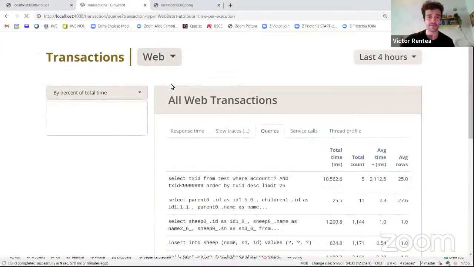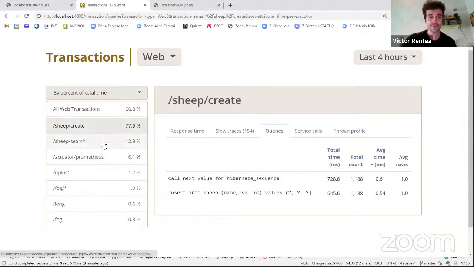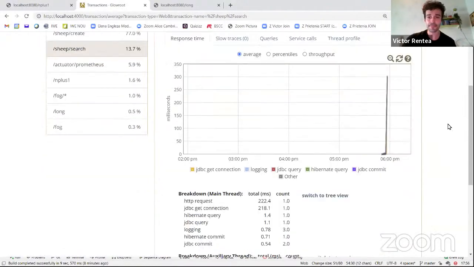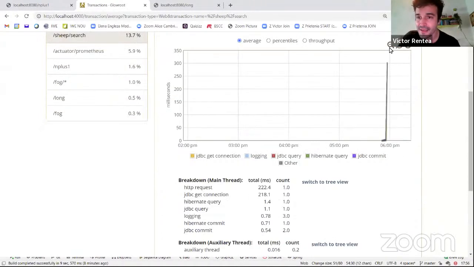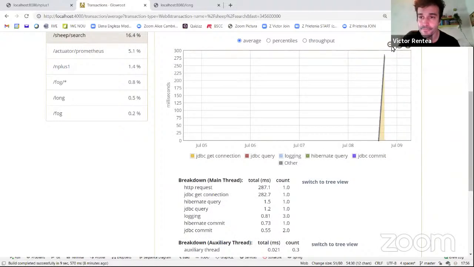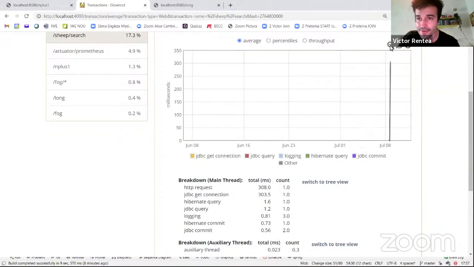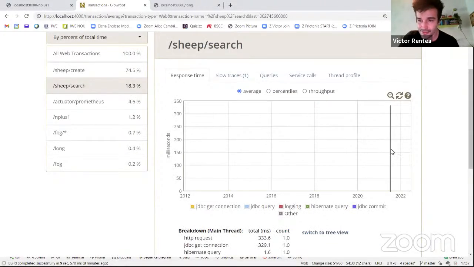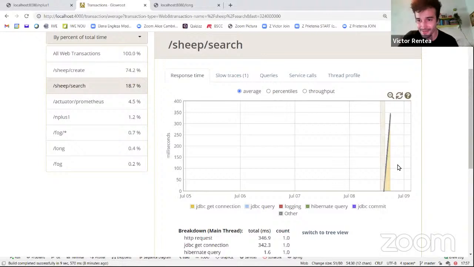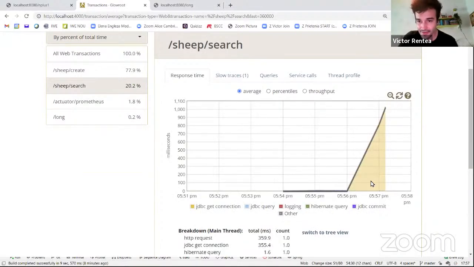Maybe Glowroot can help us with this one. Create and search. Response time. Not very helpful. Actually, it could help. There you go. How can I increase the size? Okay. Much better. Perfect. All right. What is this yellow part? JDBC get connection. Ouch. This means that your connection is acquired after a latency.